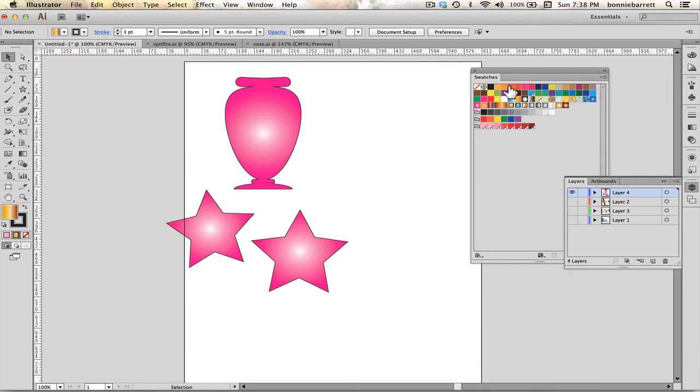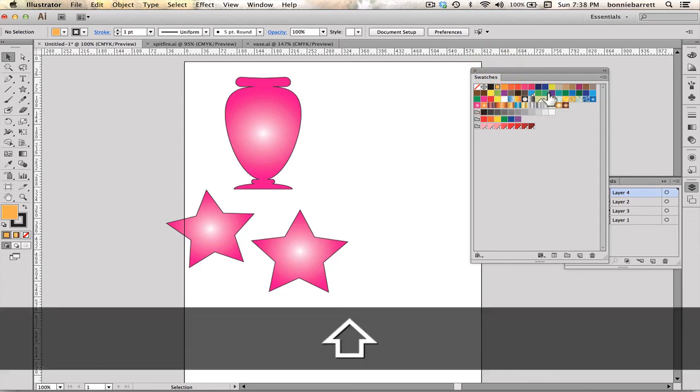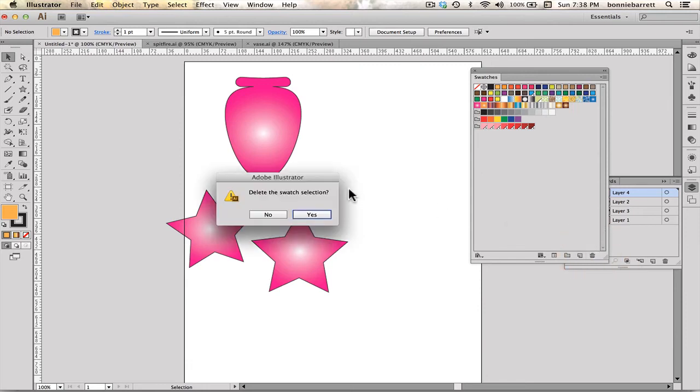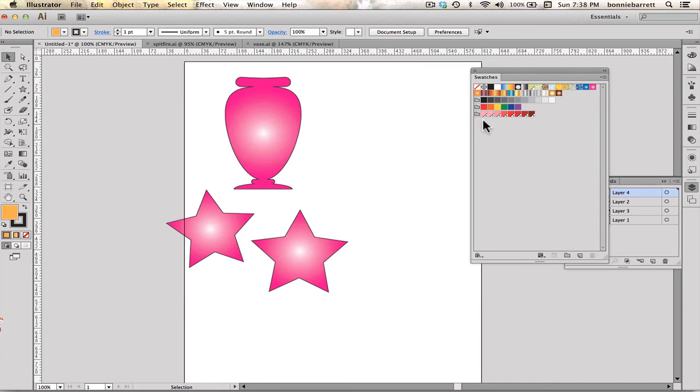Sometimes it's useful to clear out the colors that you're not going to be using in a project. And you can just do that by selecting them and deleting them. Yes, delete them. I never recommend deleting the four basic swatches, which are none, registration, black, and white.